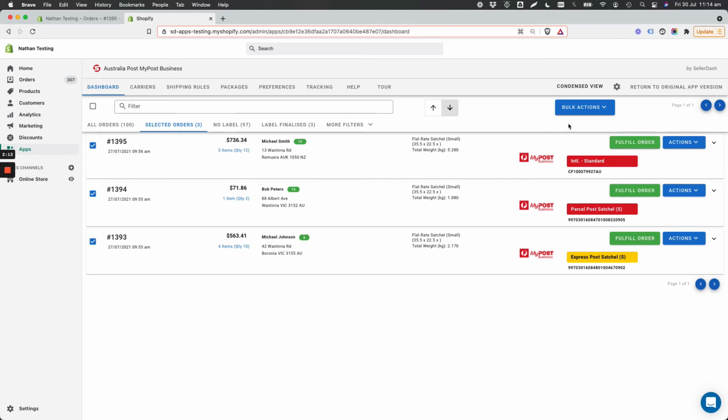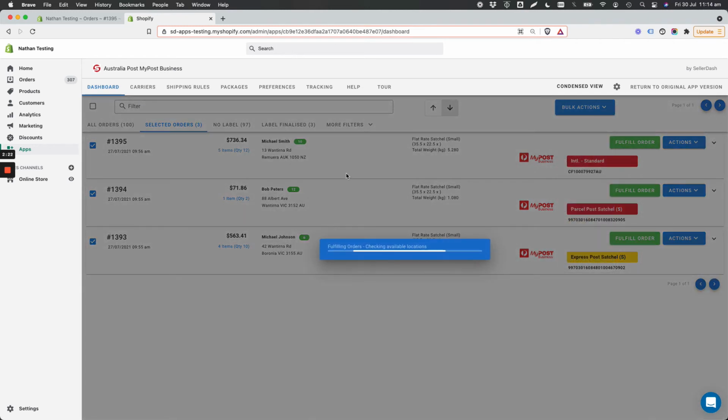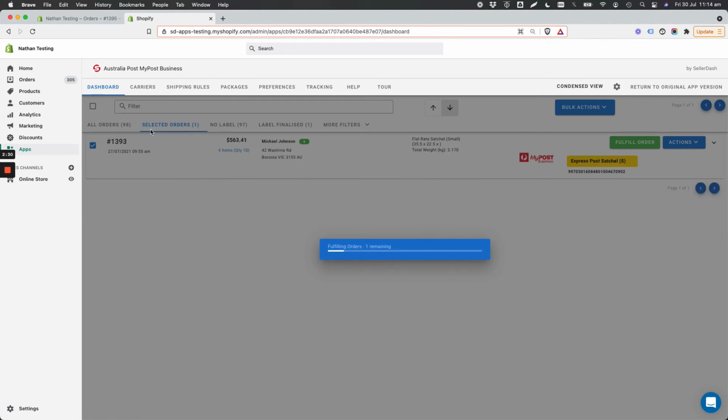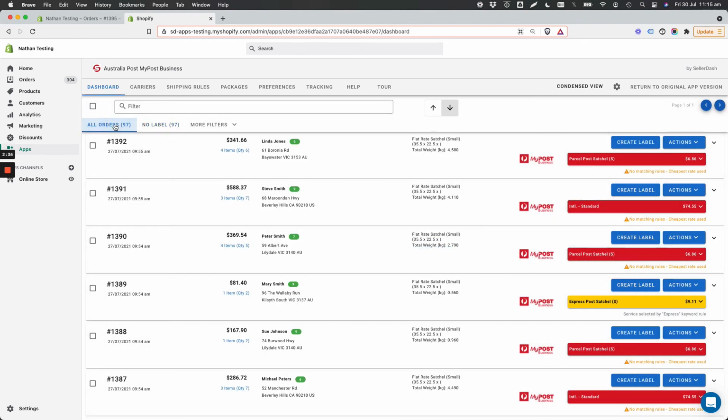So the fulfillment process can also be done in bulk. That can be done anytime, either later in the day or after you pay and print your labels. The fulfill orders process will update the order in Shopify. It will add the tracking number in, and it will create a fulfillment. And so that means that our 100 orders that are waiting to be processed here will drop down to 97, and we've fulfilled those 3 orders.